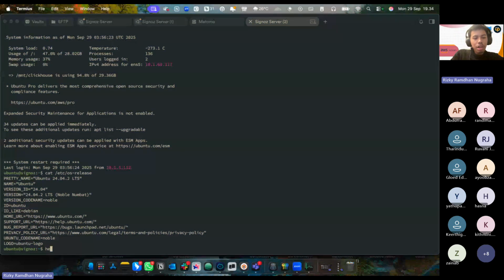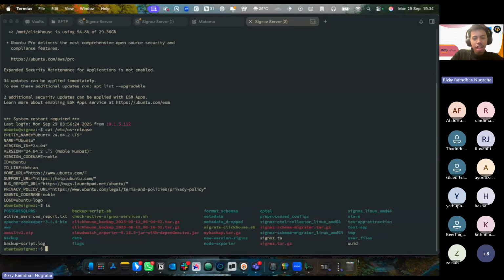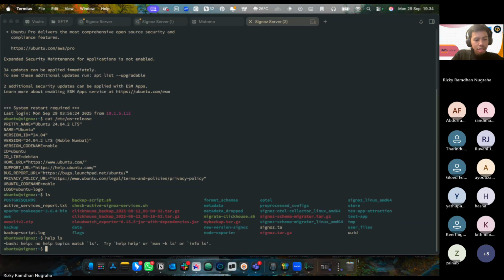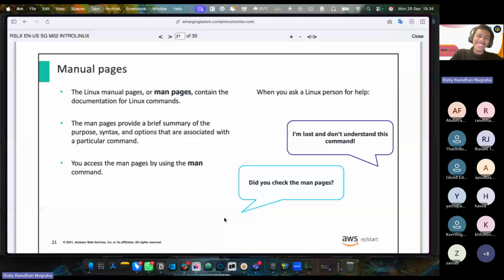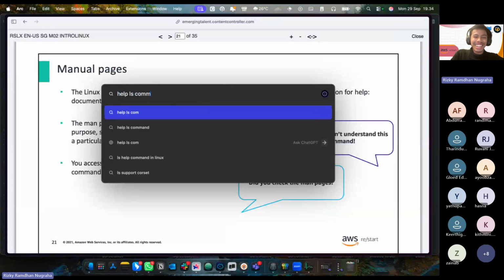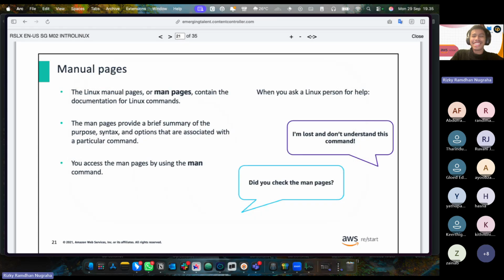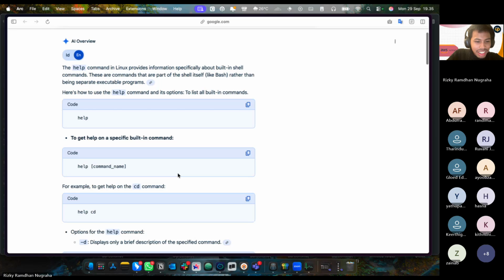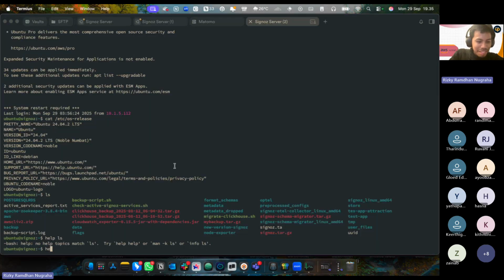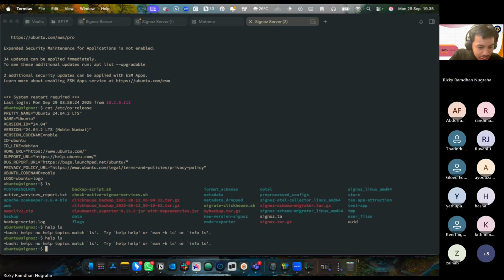And for this one, I want to show you ls, help ls. Wait, I forgot the command. Help command in Linux. Wait. Sorry guys, I forgot the help. Oh, right, help ls.